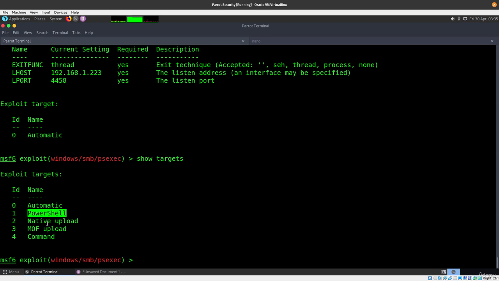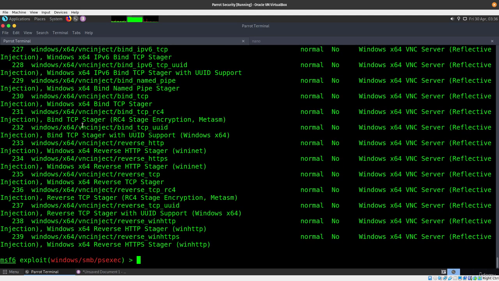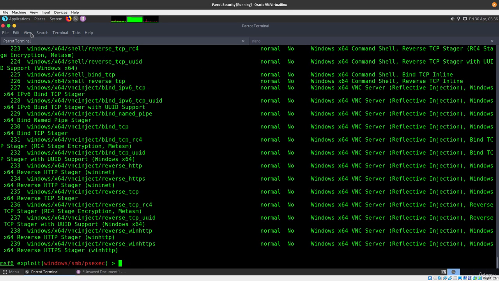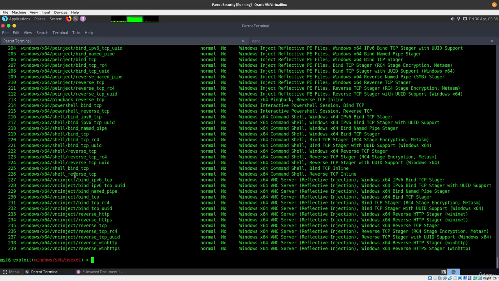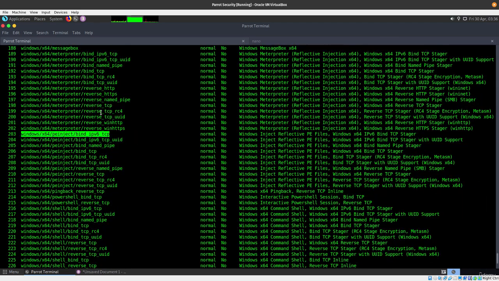So we have the PowerShell, we have the native upload, and let's go ahead and show payloads. Going over here, we are going to be able to see all the payloads. Let's make this a little bit smaller so we can see everything. There we go. Okay, so we want to do an interpreter one, and the one that we probably want is the Meterpreter.